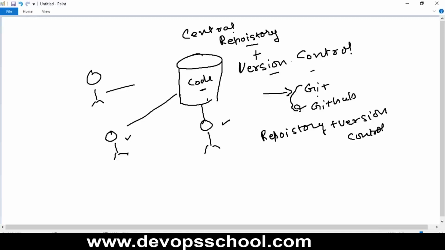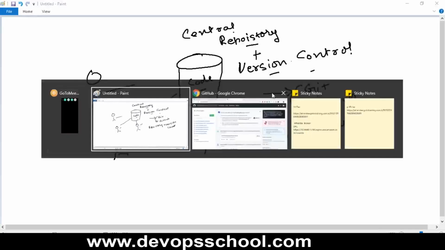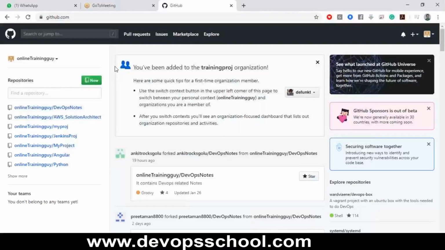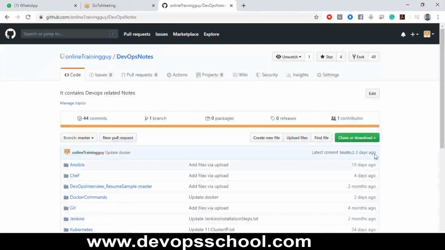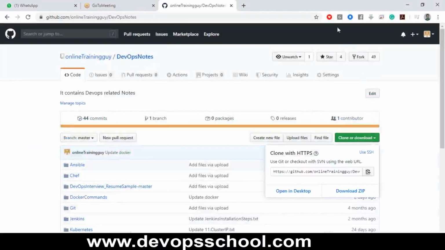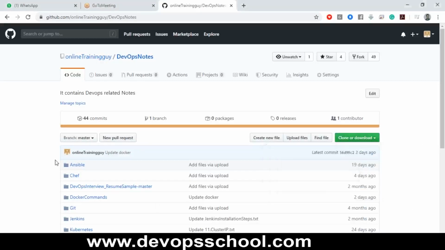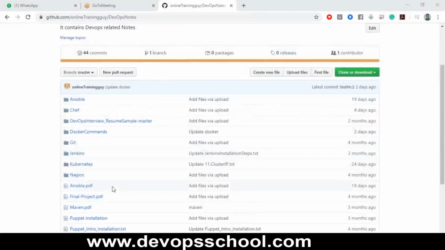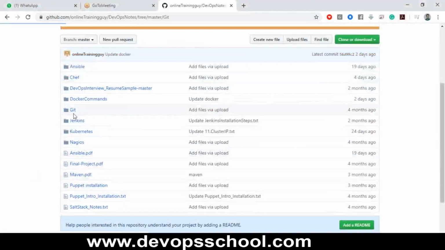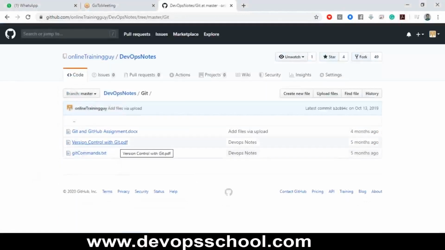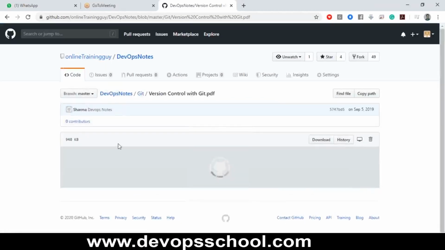Everything we will discuss. Okay, so I have my notes available on my GitHub repository, so I will give that URL to you on the chat window. Here you can bookmark this. I have a lot of notes here related to Git, Jenkins, Kubernetes, Nagios, Chef, Puppet, right? So let us go to the Git folder. And here I have one PDF, which is basically the documentation.